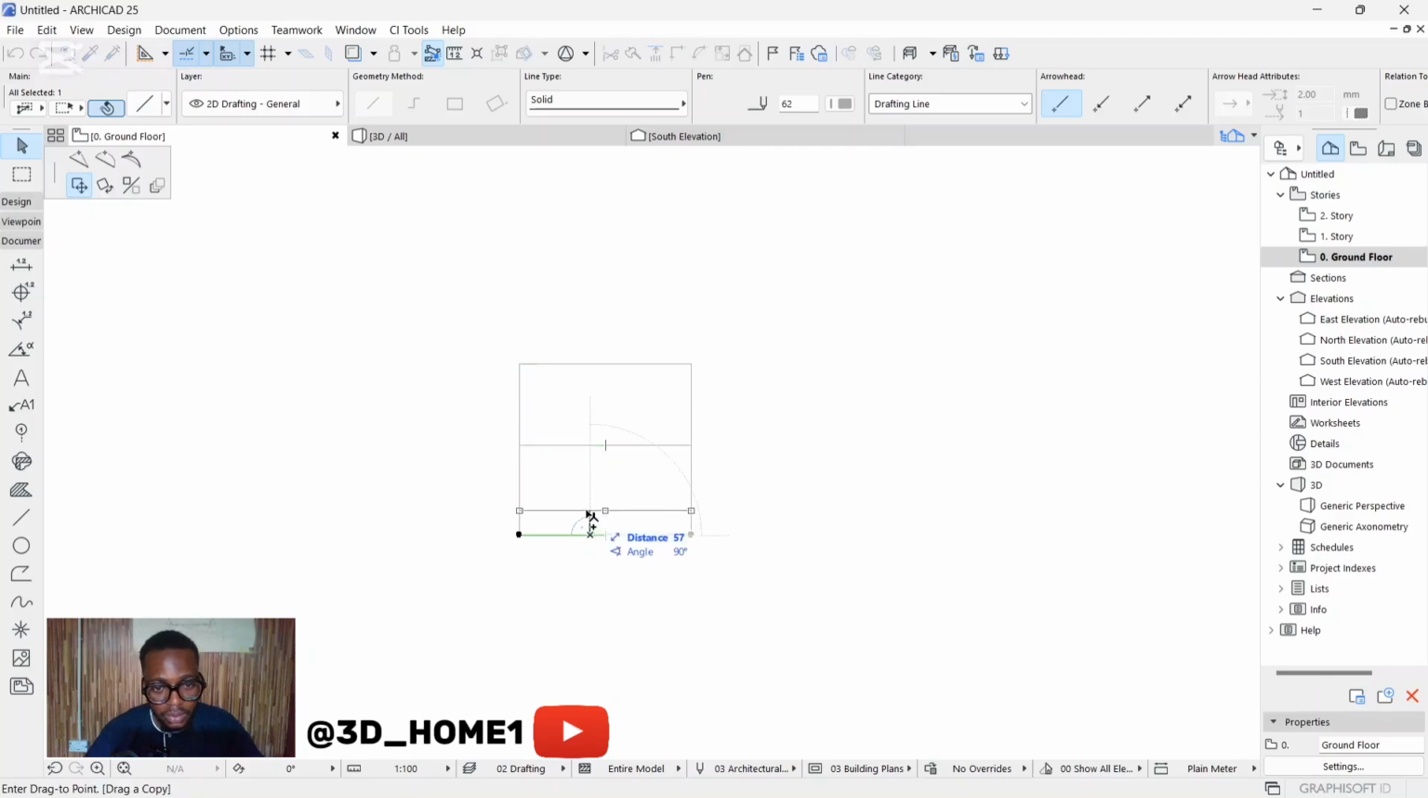Let's take this one with, let's see, 100. No, 150 is better. 150. Please, this is important, okay? 150. Let's see how it's going to come out. So this one is 150.